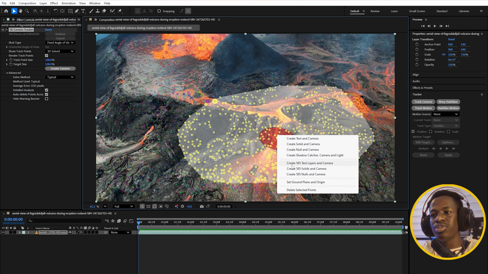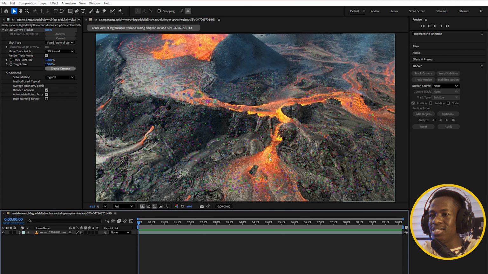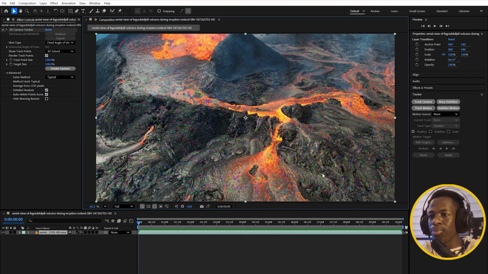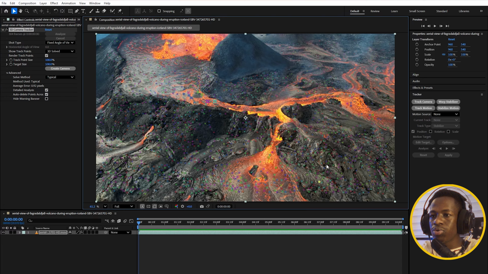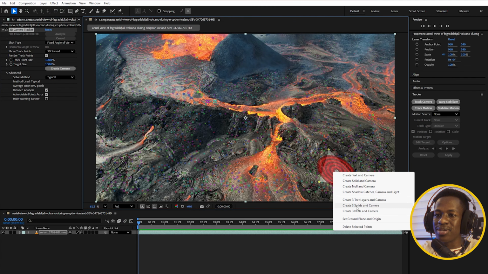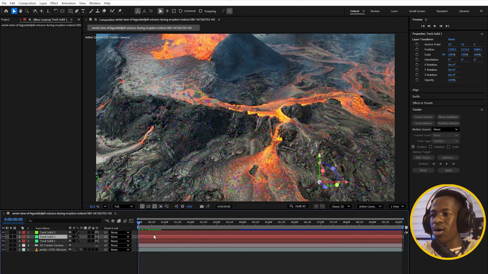At the bottom here, you have create 585 text layers and camera, create 500 solid and camera, create 500 solid and null. It only highlights this number, the 500, depending on the number of track points that we have selected. So for example, if I deselect all these and select just 3 points, for example, select your camera tracker, select this point, hold control, this point, hold control, select this point. Now I have 3 points selected. If I right click here, you can see create 3 solids. You see now we have 3 different solids created on our track points.